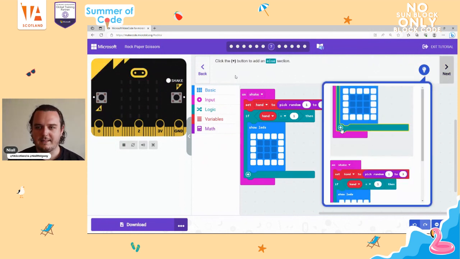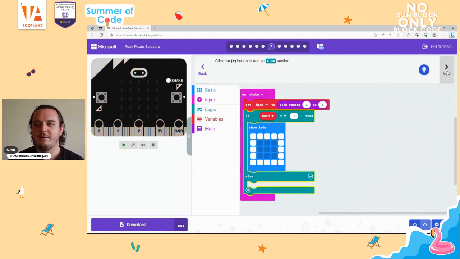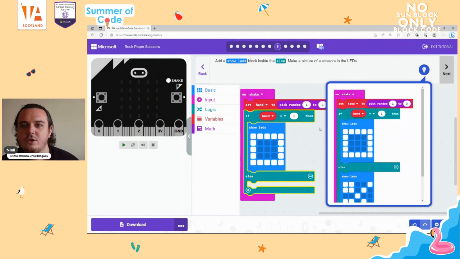Click on the plus button and add an else section. So down here, we're going to go to else. Okay, we've done that now. And now add show LEDs block inside the else. Make a picture of scissors in the LEDs.